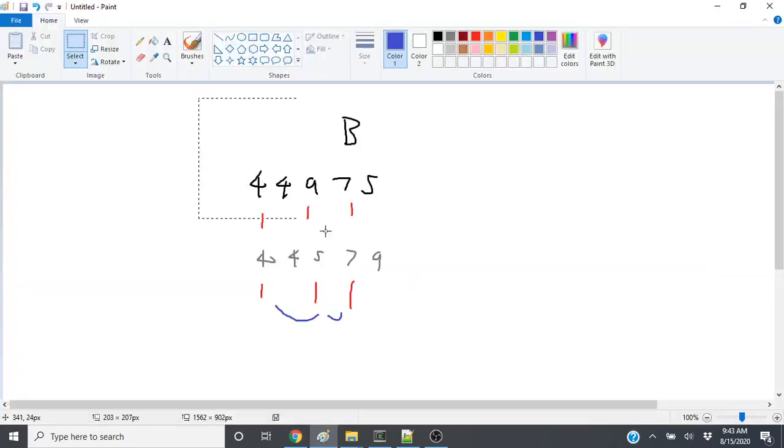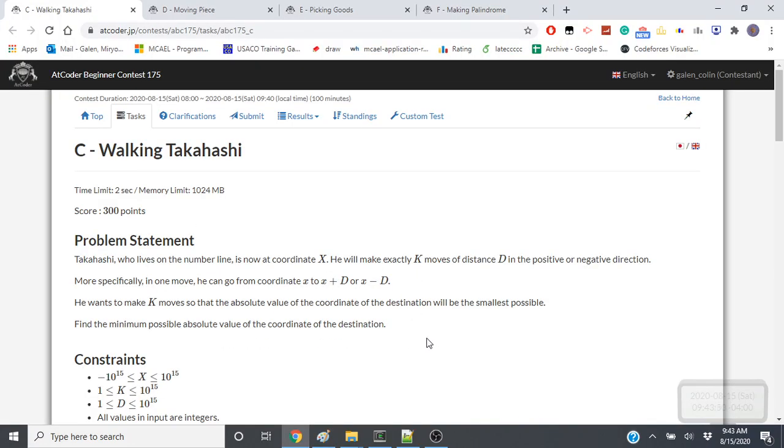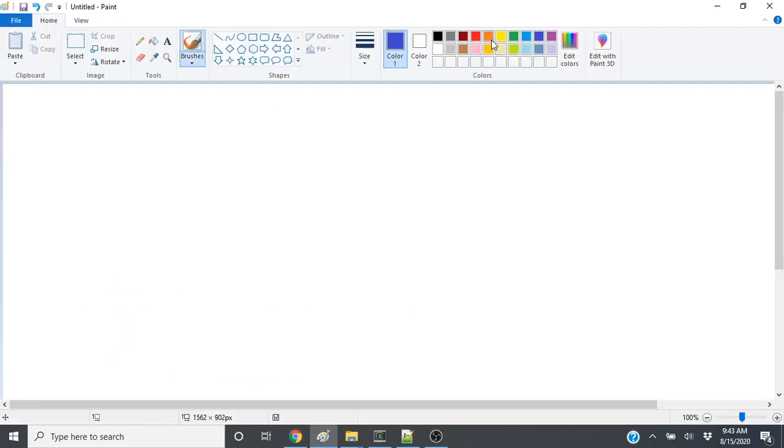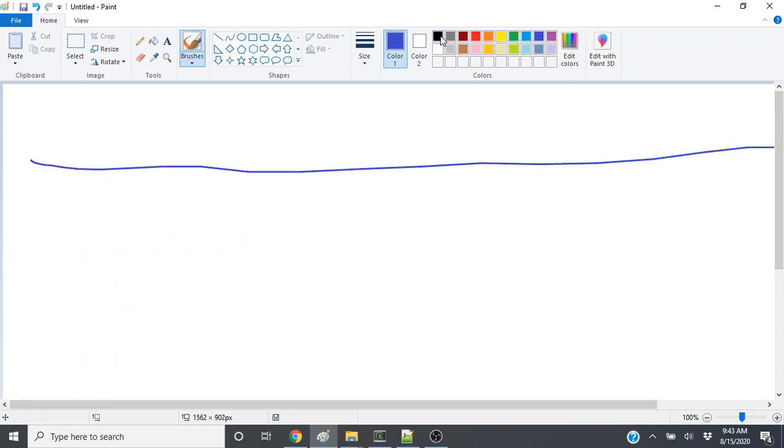Cool, let's do C. C is kind of caseworky, although not as bad as D. So you're given a number line, let's just draw a line, and you're at some point, and you want to get as close to 0 as possible. In one move, you can either move to the left D units or to the right D units, and you have to make exactly K moves.